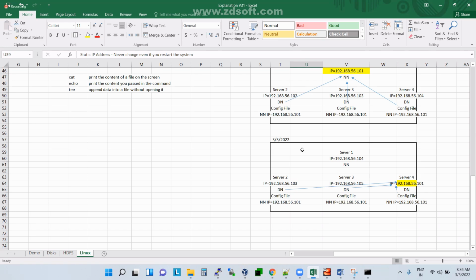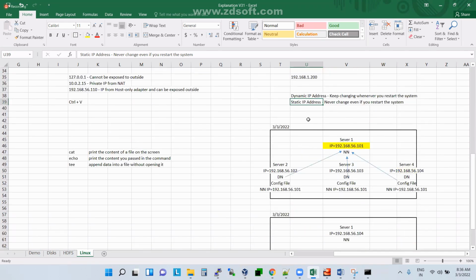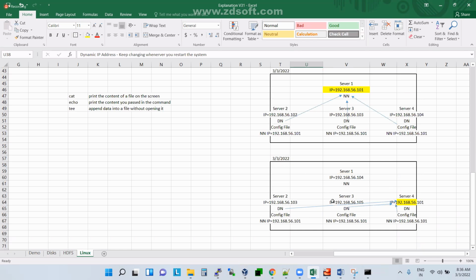Agree with me? Yes, sir. Okay, so you understood why static IP is required. Why not dynamic IP? If it is dynamic IP, there are chances that your name node may not be constant. Okay, so now how to set it here?